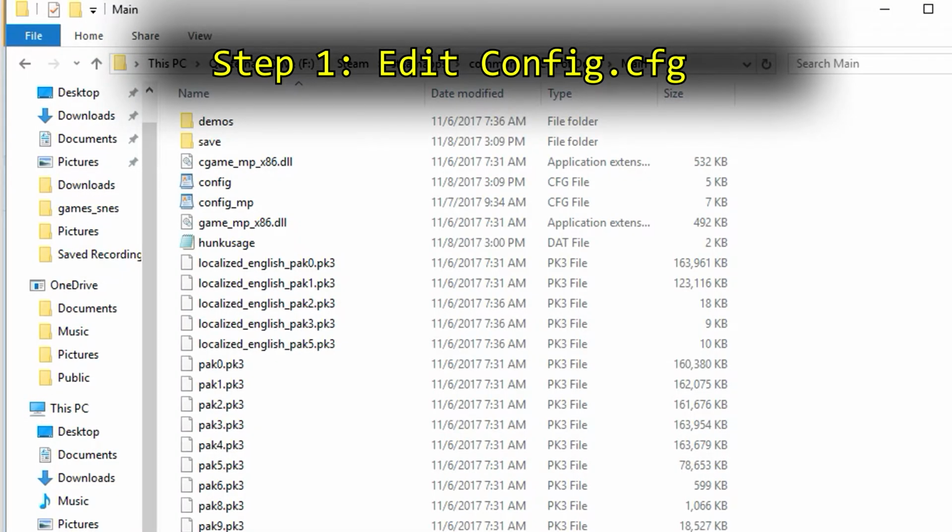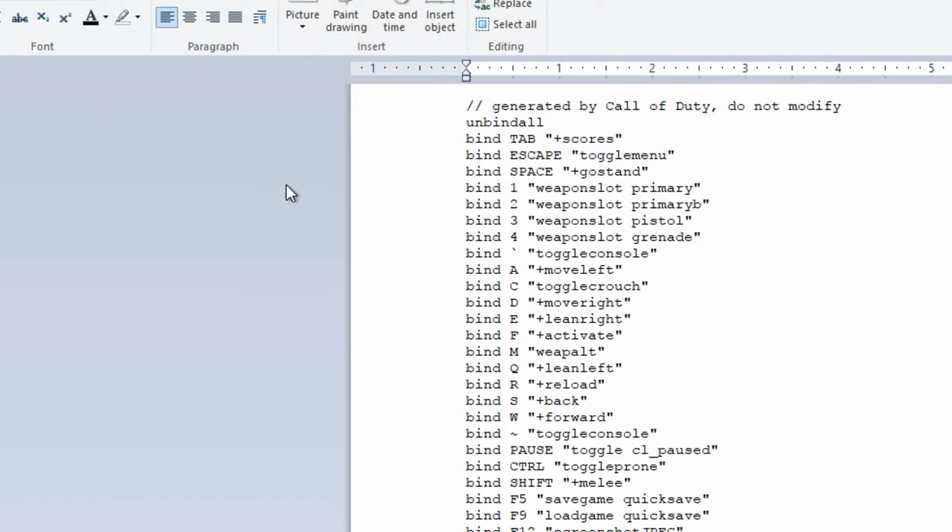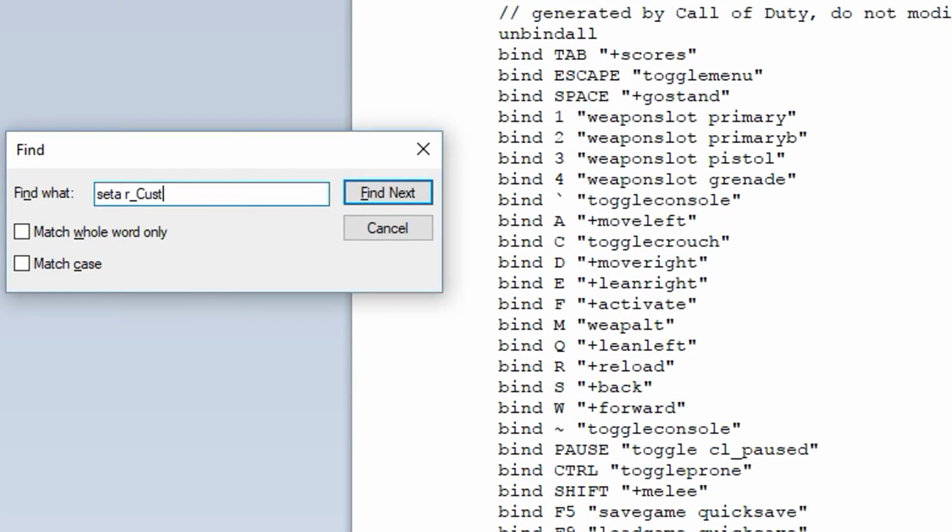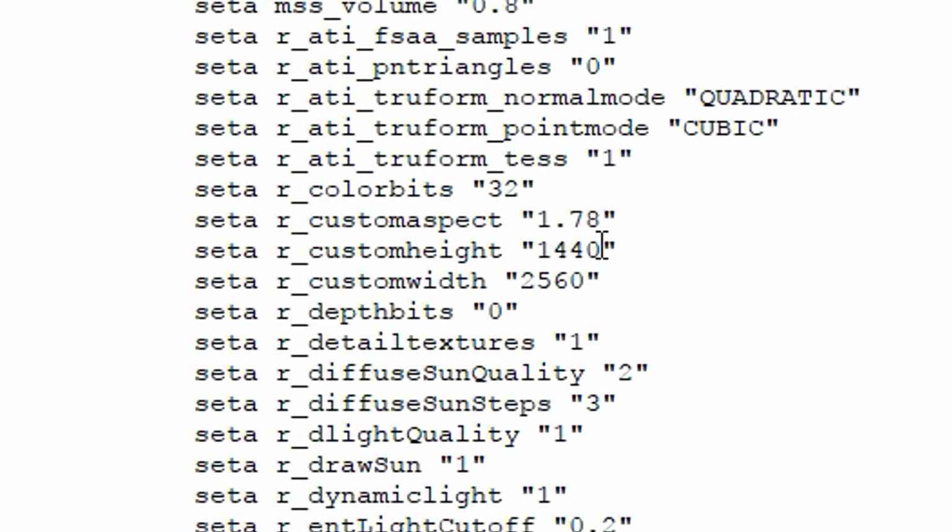Step 2, edit config.cfg. Find your config.cfg file in the game's directory. Search for r_customwidth and set that number to your monitor's resolution width, 1920 for example. You should see the height right below that, so go ahead and adjust that value to your monitor's resolution height.